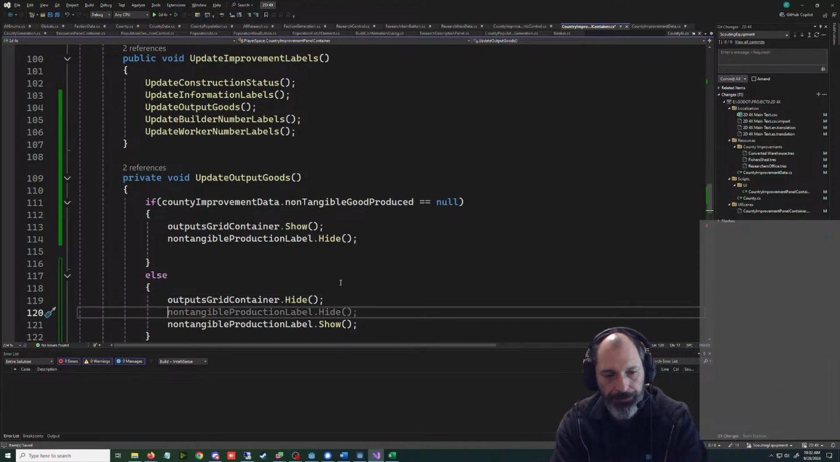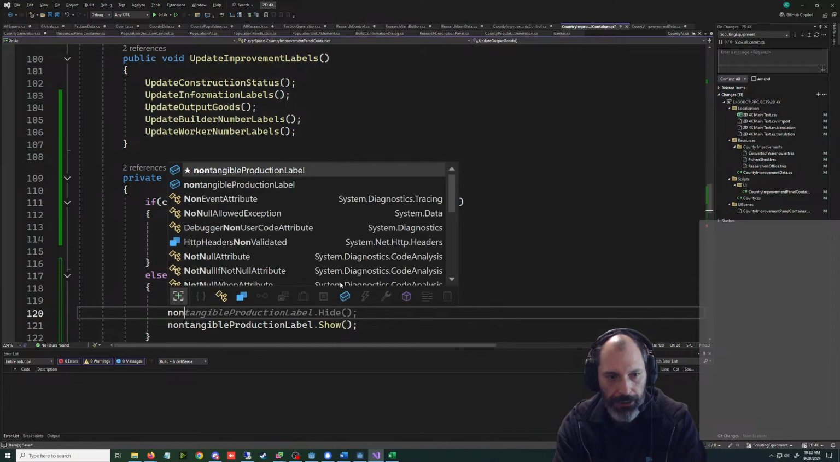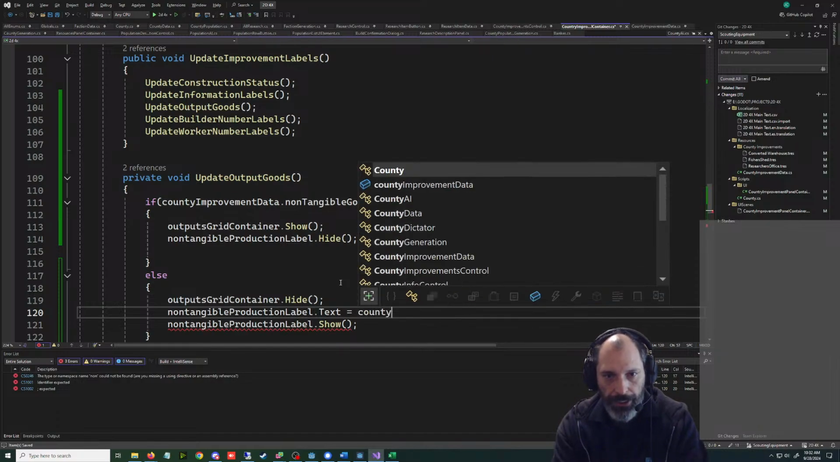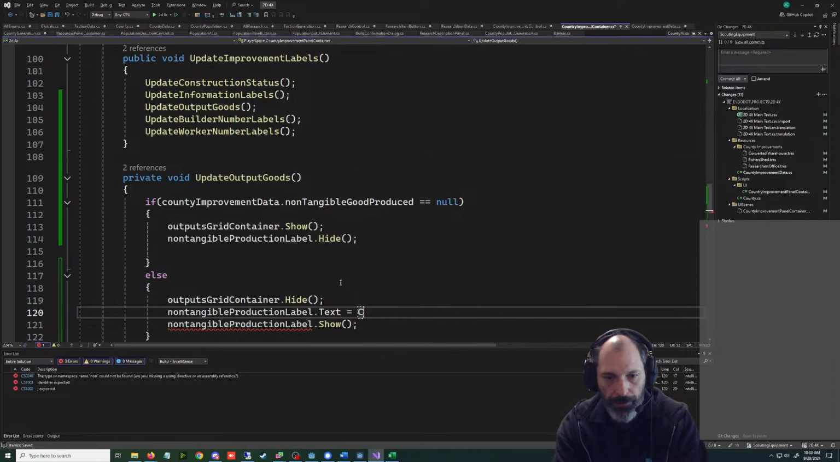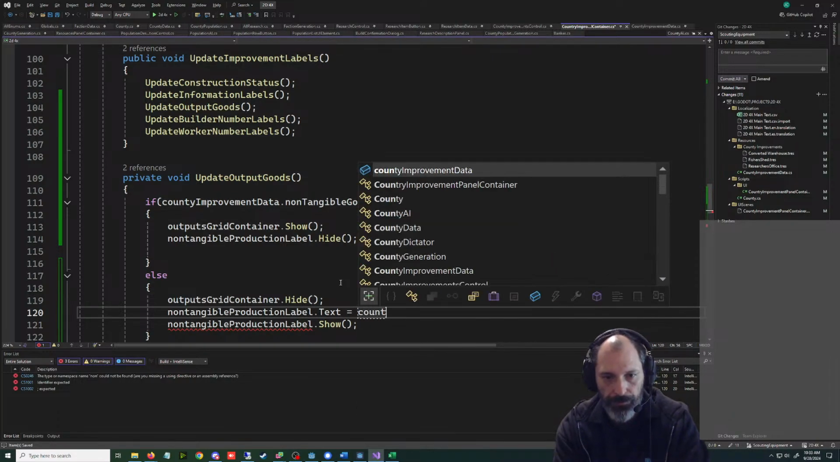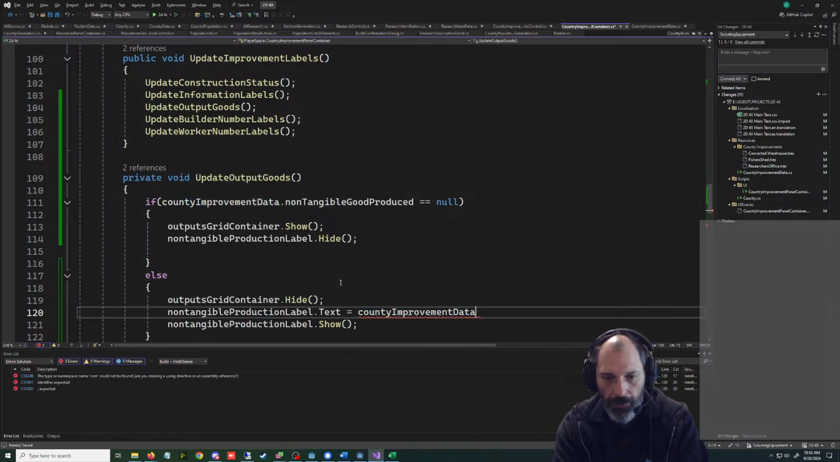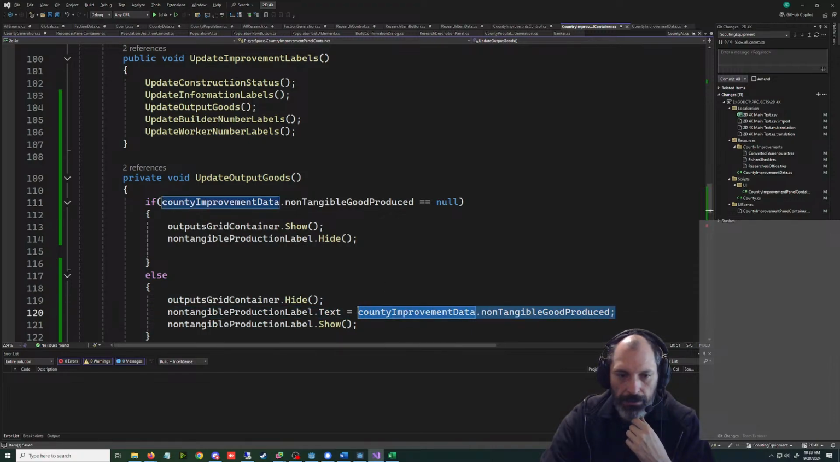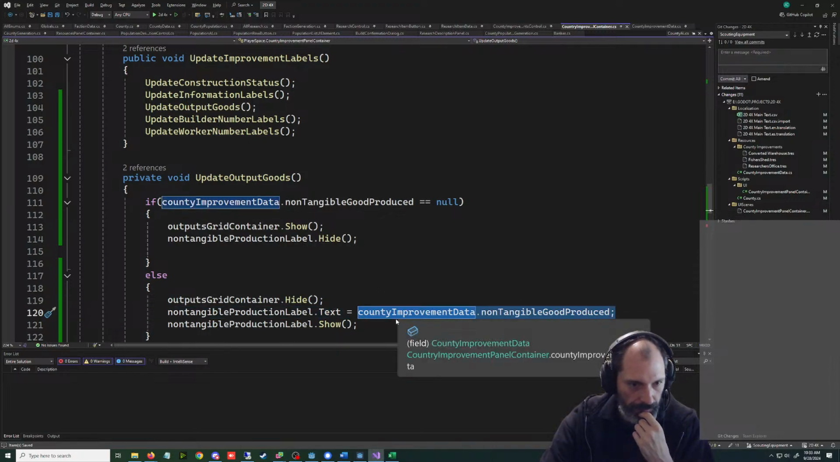But in here, we're going to go non-tangible production. You got a star on there for some reason. .text is going to go county improvement data. Non-tangible goods produced. It's already a string. I don't know why it would want me to make it a string. Okay, so that's what we want this to do, and this is where this part is going to get the sketchies.